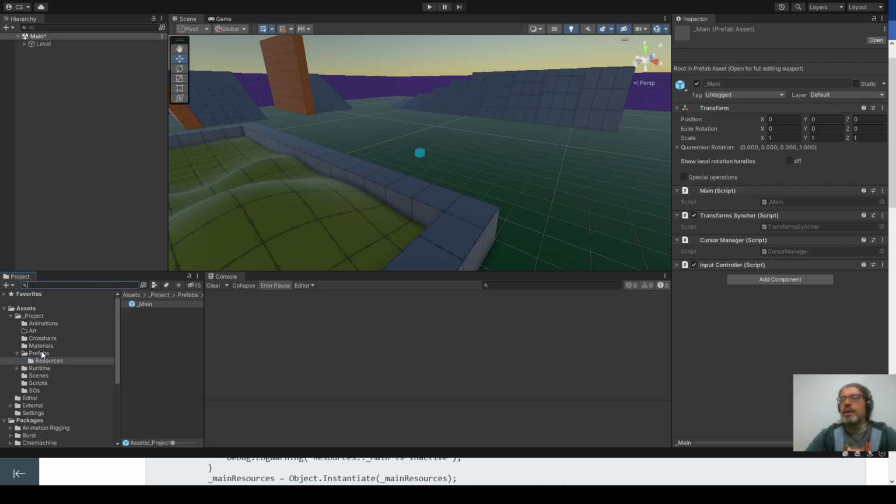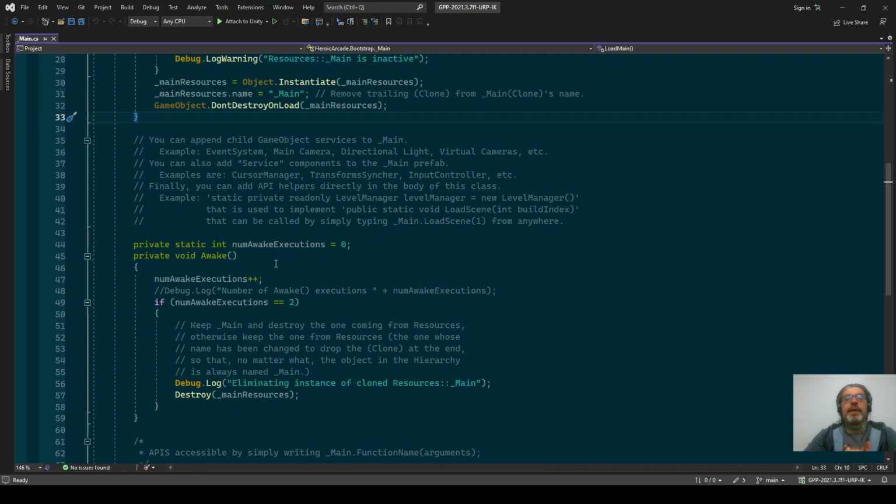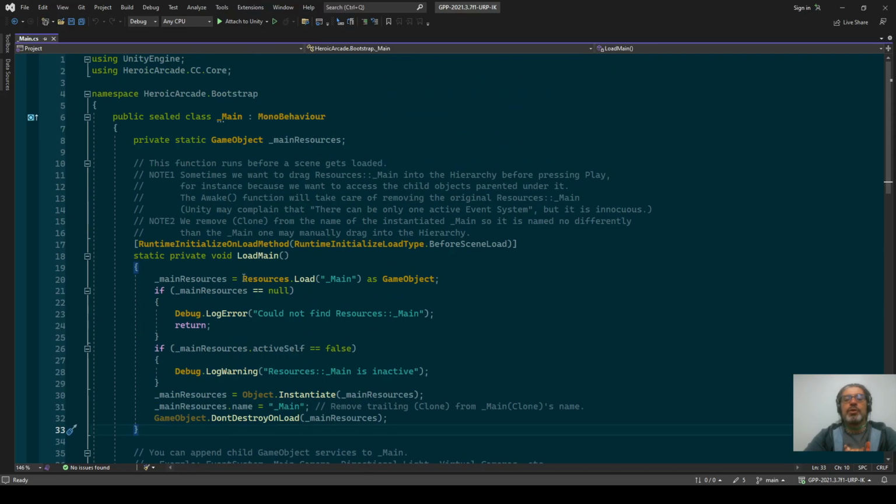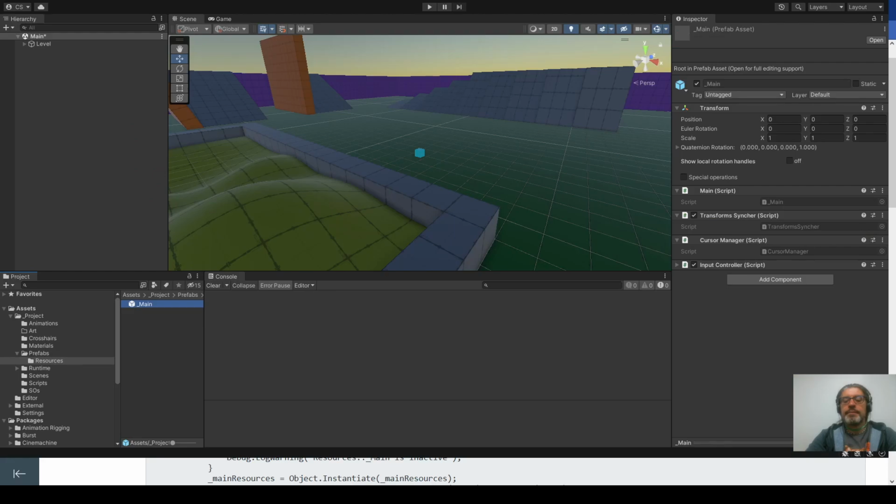Then it is also a prefab. So it's a Prefabs folder, and inside the Resources. Resources, as long as it's spelled exactly Resources, it's fine. And then you can put all the objects you want in it. And what you get is to be able to call this function, Resources.Load, and then you specify the name. As you can see, the name is _Main.